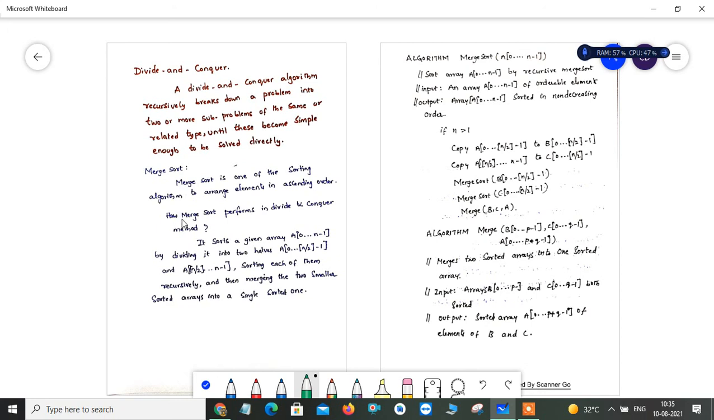Now let's see how merge sort works with the divide and conquer method. It sorts a given array. Suppose my array name is A, consisting of n elements. We all know the array index always starts from 0 and ends with n minus 1, so the array can be taken from 0 to n minus 1. So it sorts a given array A[0..n-1] by dividing it into two halves. First of all we have to divide these n elements of the array into two parts, and each part will consist of n by 2 elements.